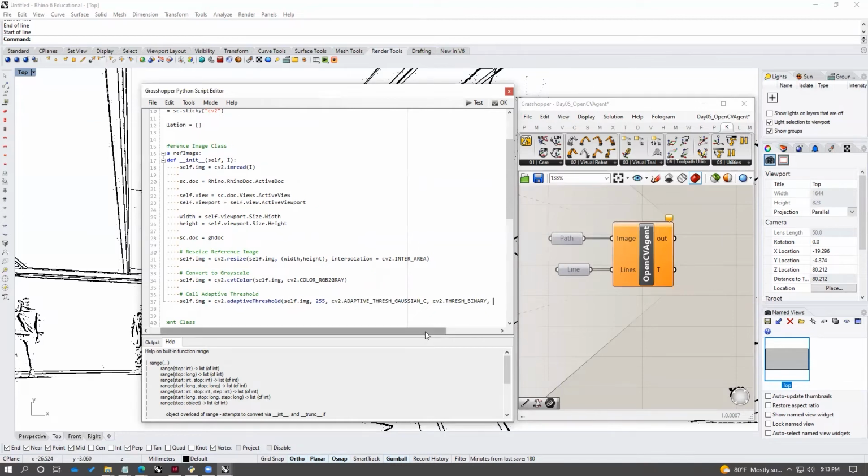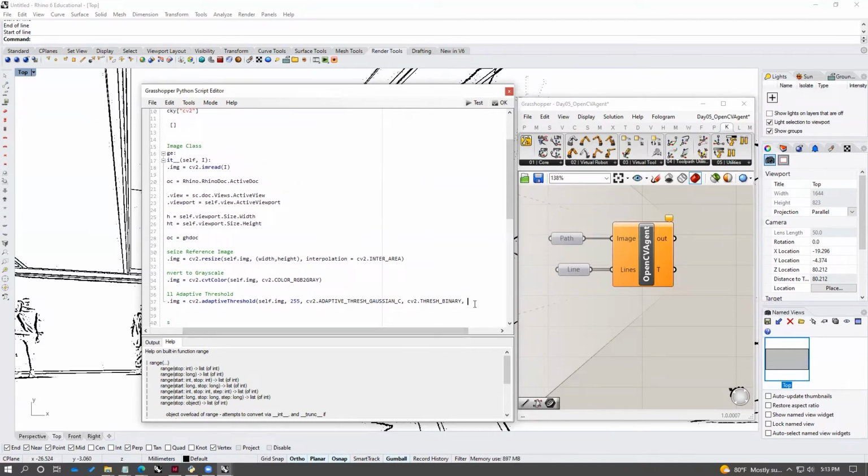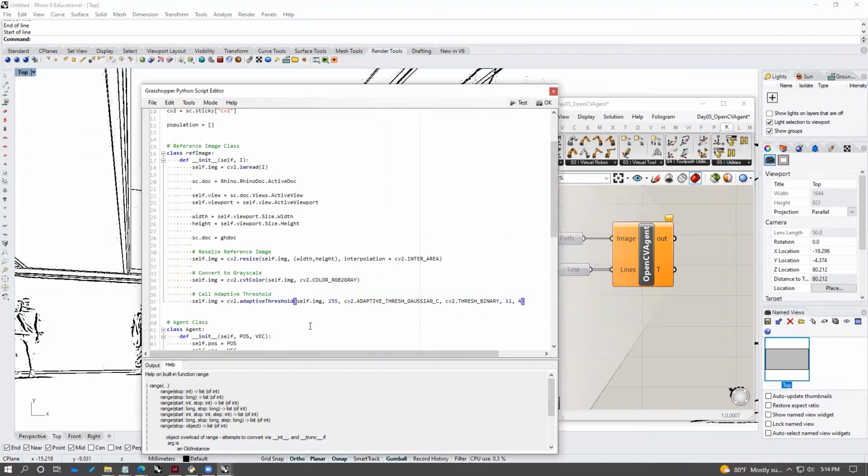Then we need two more parameters here. So our neighborhood search size, which we can say is 11. And then we need a constant, which is effectively going to be our kind of noise level of this threshold. So we can use 4 and then close those parentheses. We now have our image using the adaptive threshold, and we've saved it as our image property inside of this reference image class.